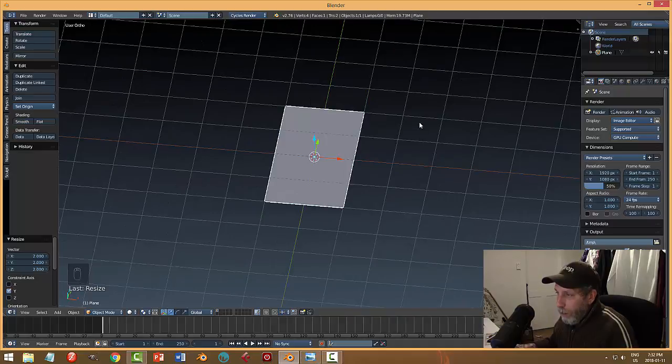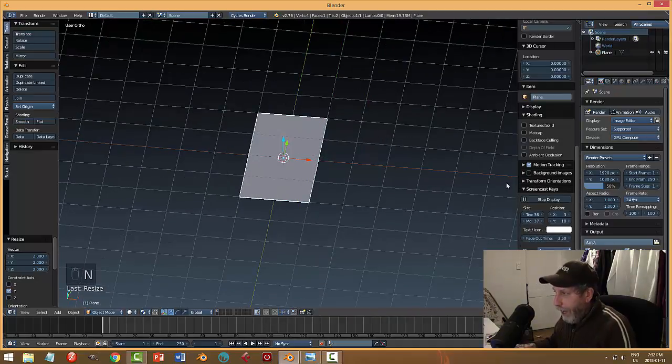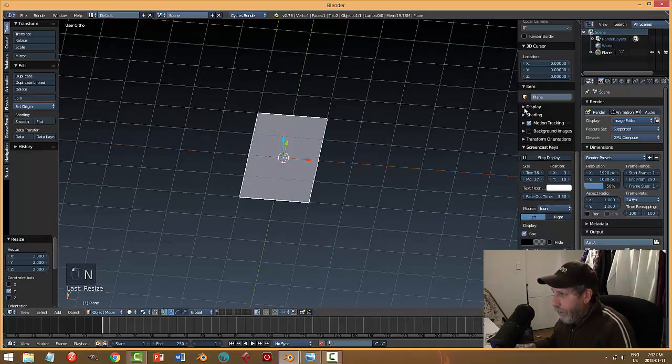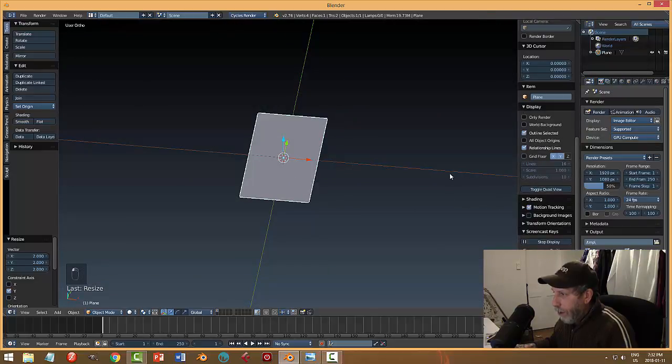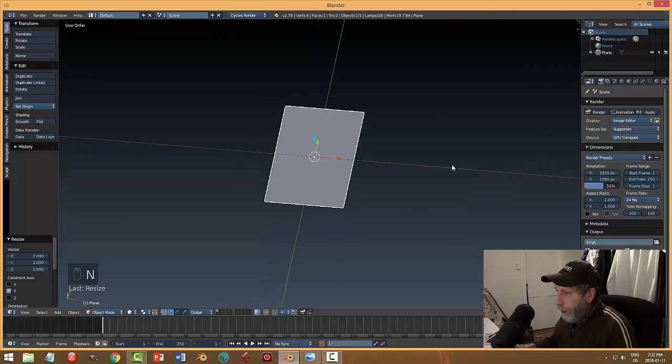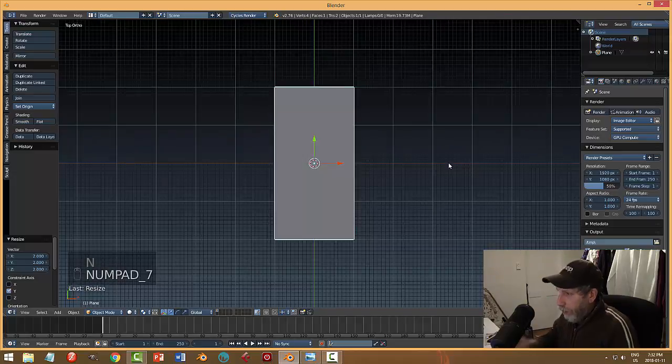Now, one thing I think we will do is get rid of this grid. So I'm going to hit N for the side panel, and let's come over here under Display and click off the grid floor, and then hit N to close that side panel. So back to top view, 7.